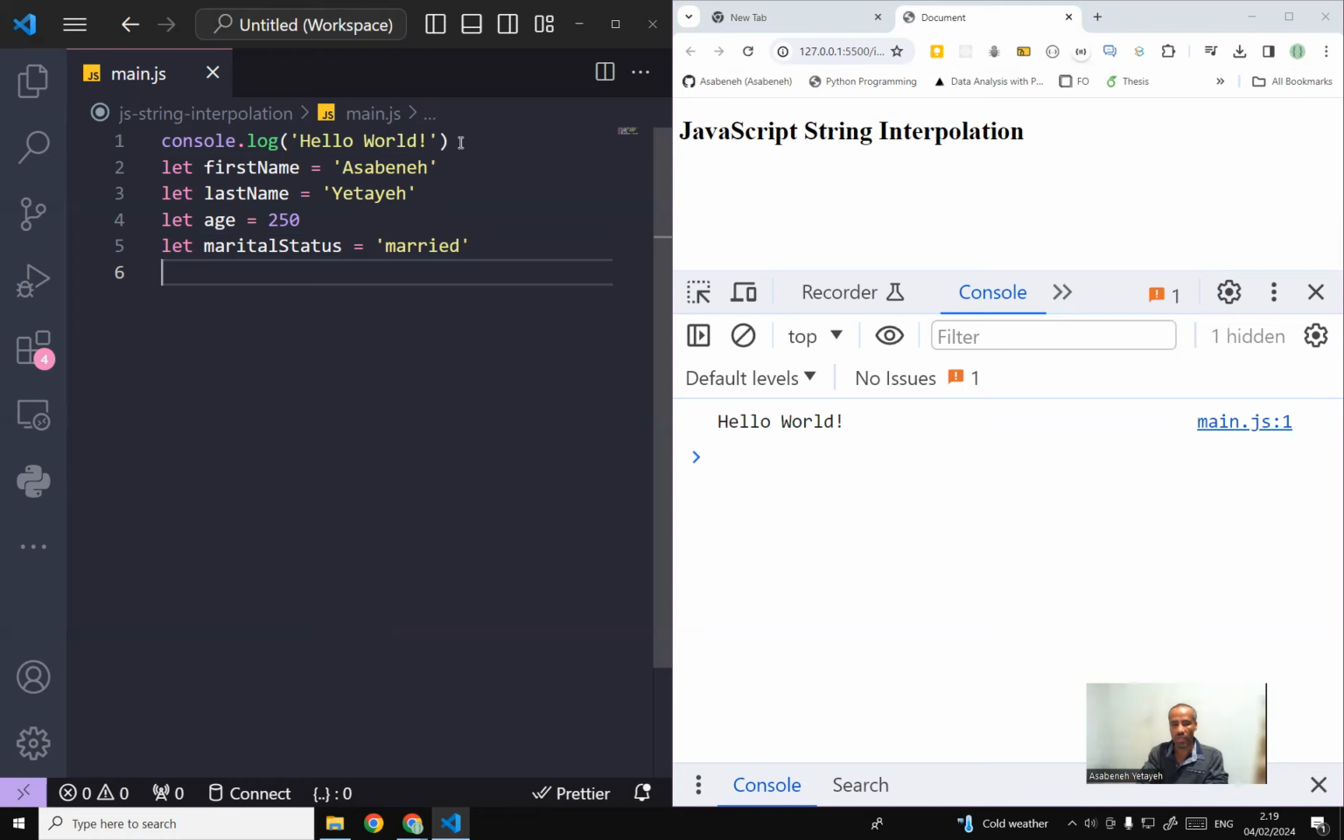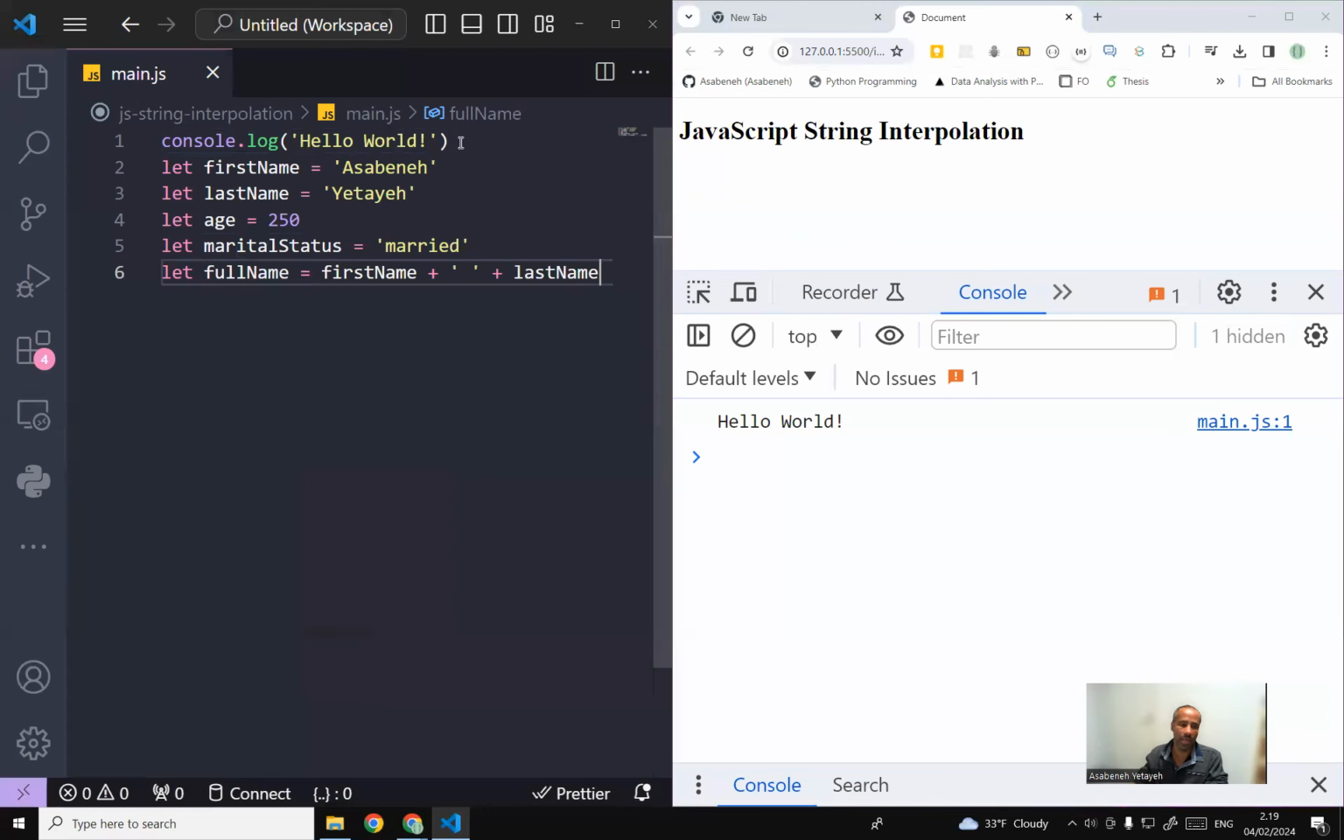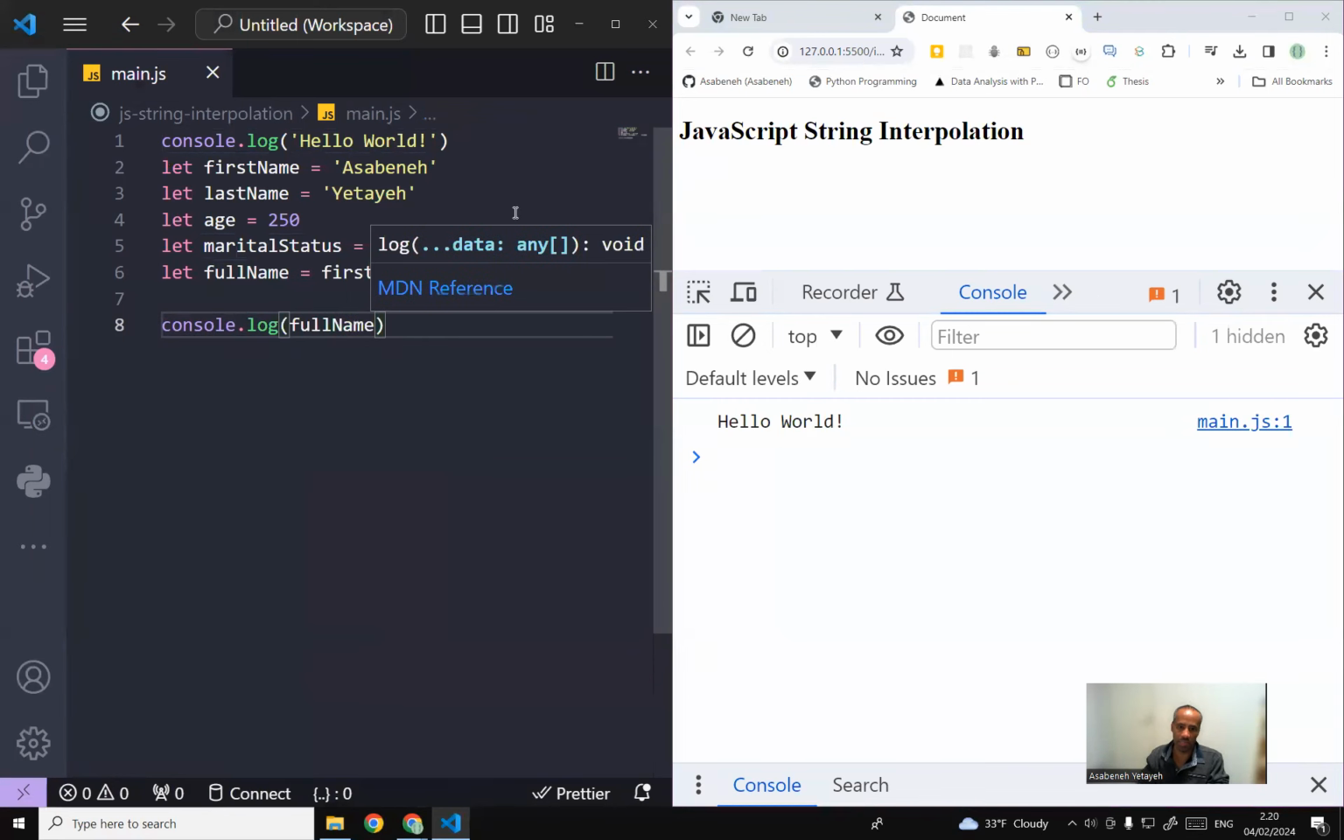So in JavaScript, instead of just simple concatenation, for instance, to create full name, let fullName, like simple or traditional concatenation, should be something like this: first name plus a space plus last name. And then I can print out to the console using console.log the full name. And let's see here the value, my full name.